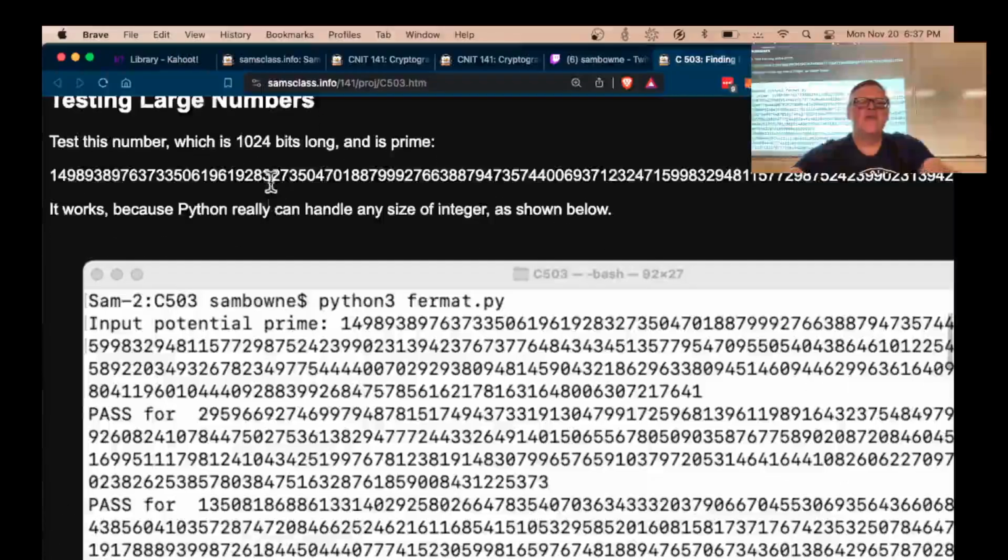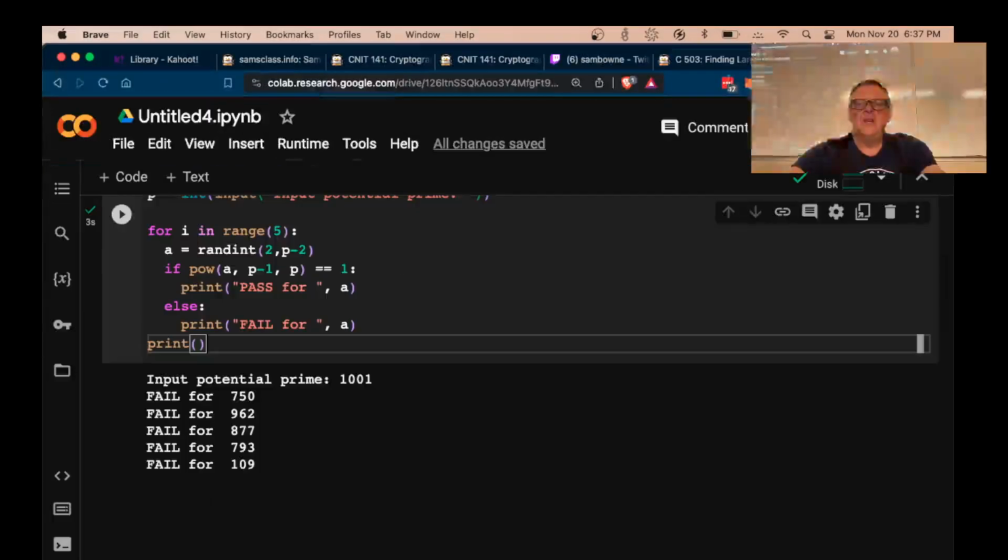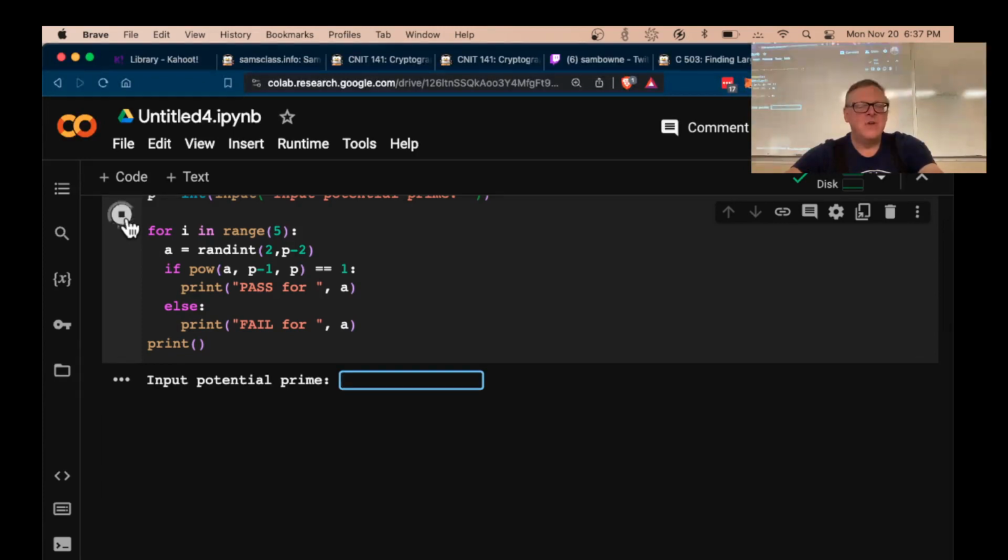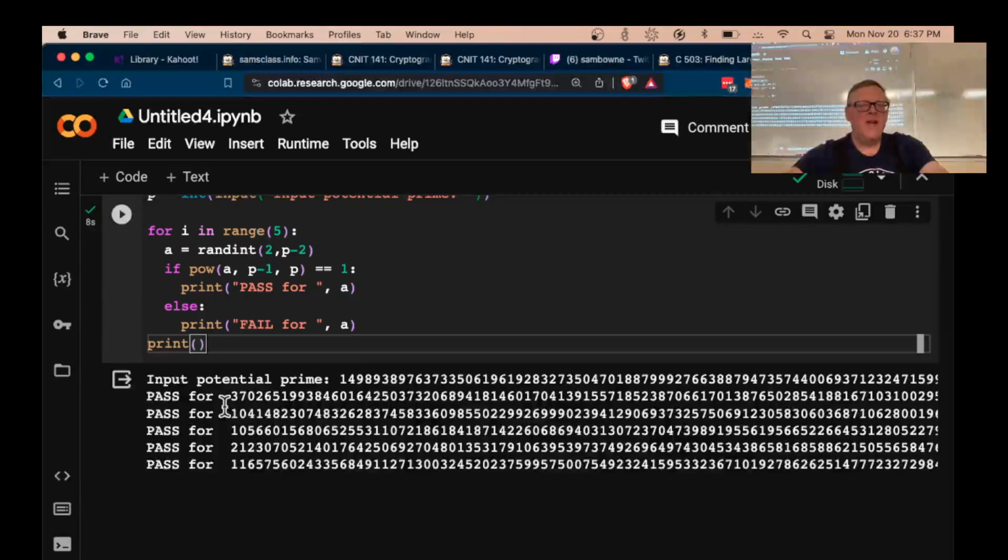All right, here's a number that's 1,024 bits long and is prime. And the point is, you could never try all the prime factors to test that number, but you can do this simple test. This simple test just involves doing one exponentiation modulus, and see, it can very quickly test it. So this is how you find prime numbers. You find a test like this, you run several passes, and now it's very likely to be prime. So that's how you do it.